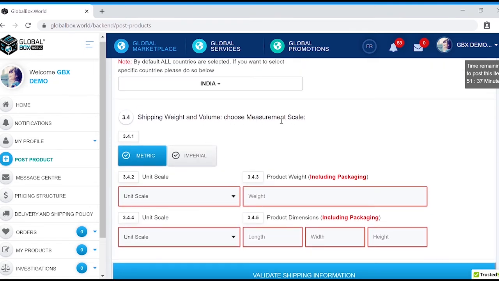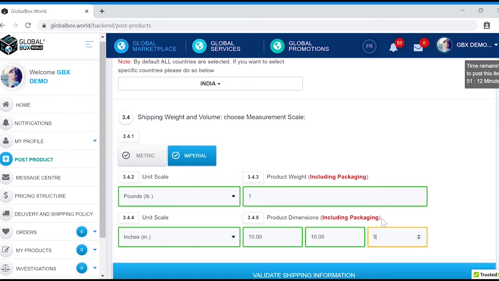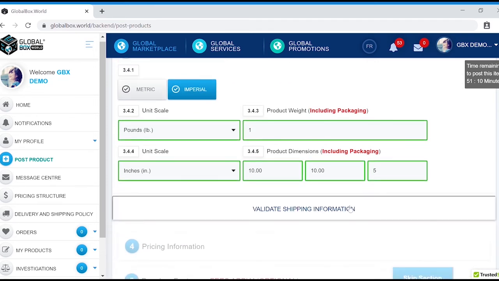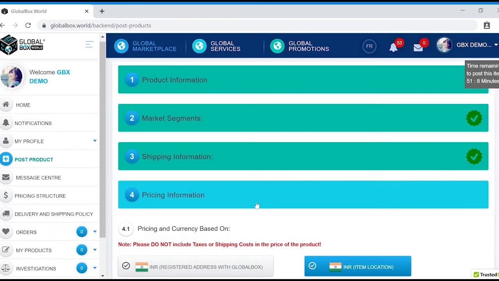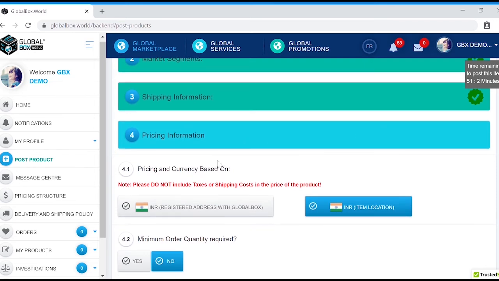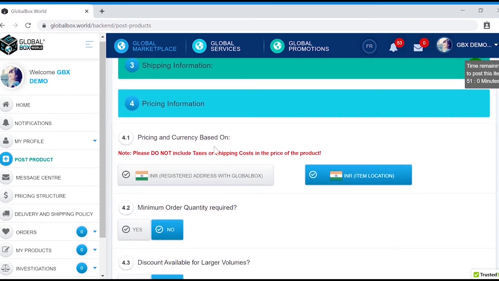Next up is shipping information. You can choose from the metric and imperial system. Here, input the accurate shipping information per product, including packaging. Now validate shipping information. Every product upload has a timer of 60 minutes. Make sure to keep a check on the timer while uploading a product. Our customers on average take about 2 minutes to upload a product when they have all the necessary information ready.